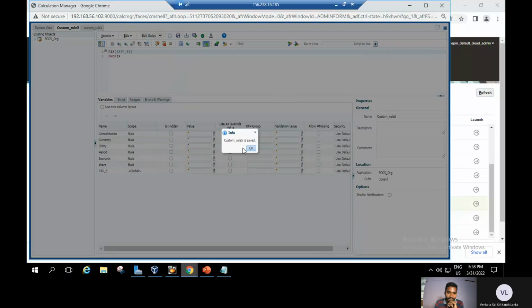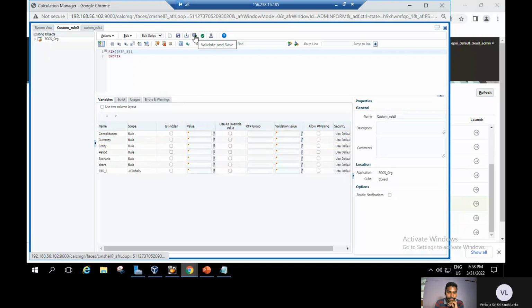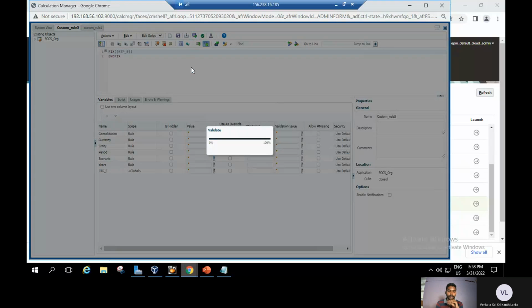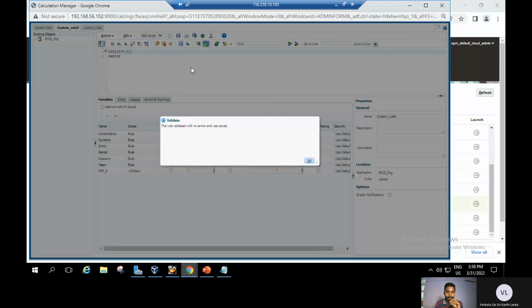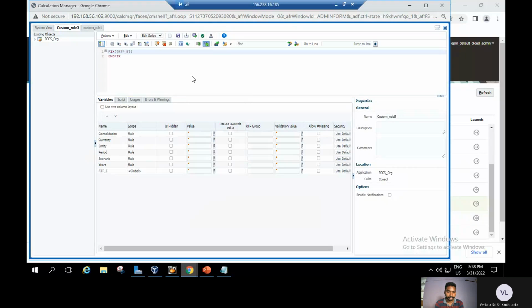Once the rule is saved successfully, it shows the custom rule is saved. Now, after saving, we need to click on validate. Validation is used to show whether there are any errors in the script or not. Once the validation is successful without errors, it says the rule was validated with no errors and saved successfully. Now click on OK. Once the validation was completed, here you can see the RTP is added under variables.